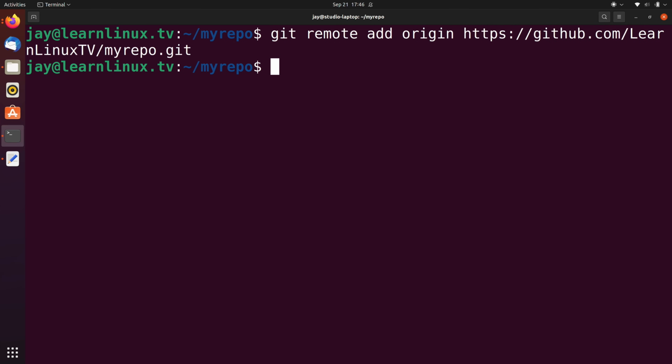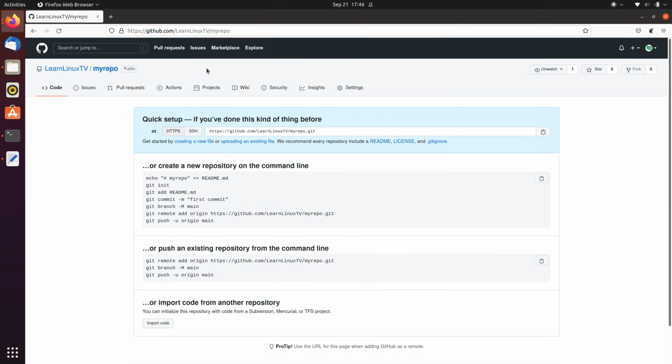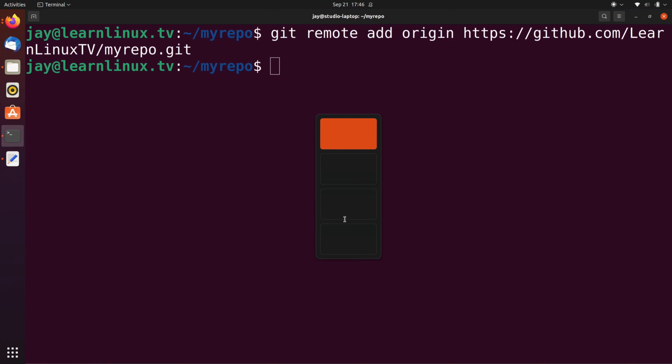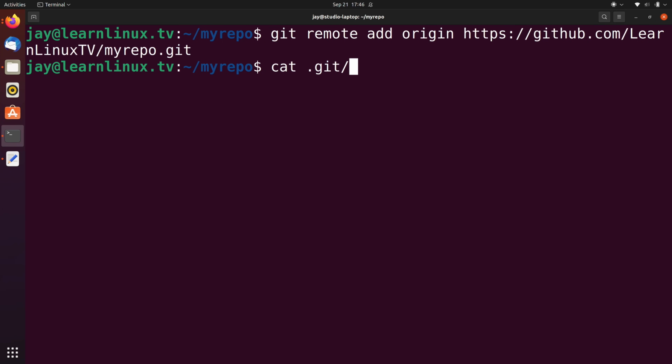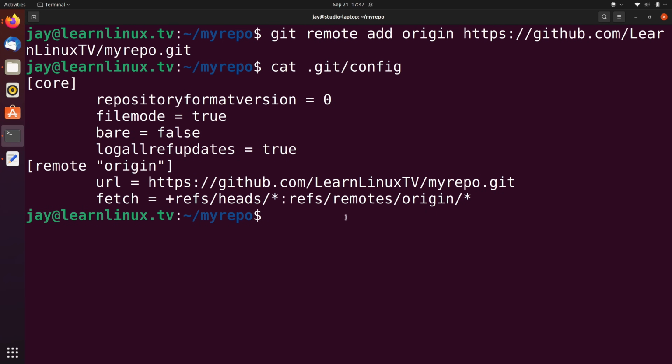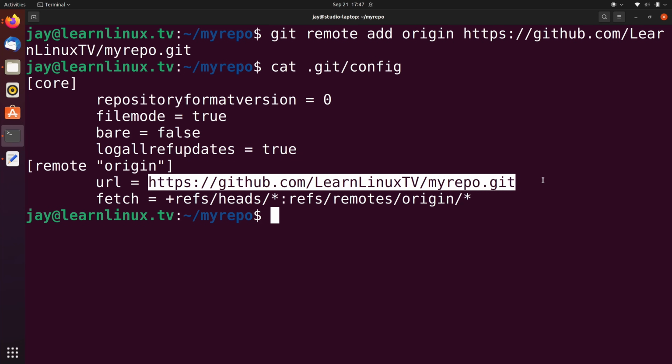And I'll press enter. Now it doesn't actually look like anything happened. It just returned to the command line. If I go ahead and refresh this page, there's still nothing here. So the changes have still not made it out of my laptop. Nothing was actually pushed to the remote. So what we just did is we changed the origin for this repository and we set it to the URL to the repository that we've just created. But that's all we did. We changed the origin, we didn't actually push anything.